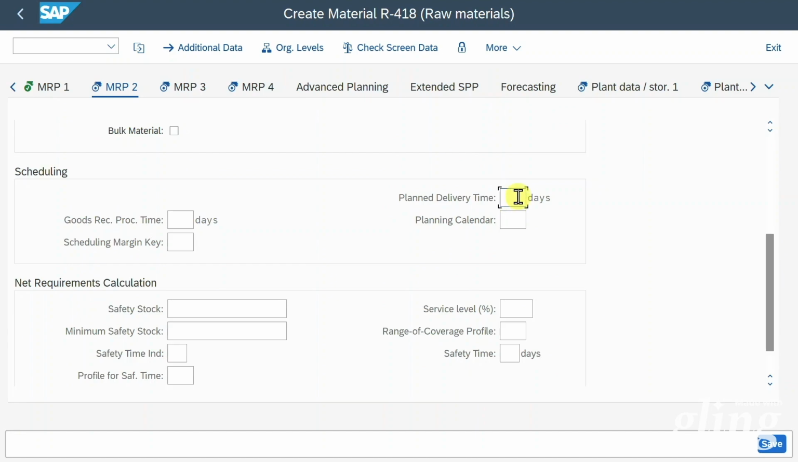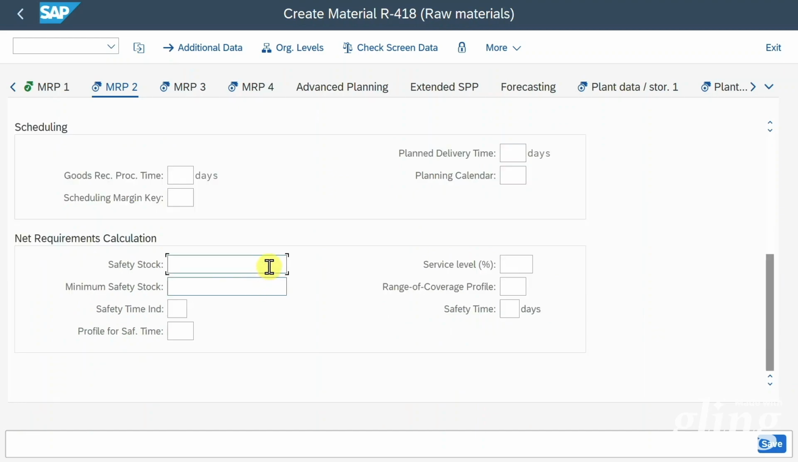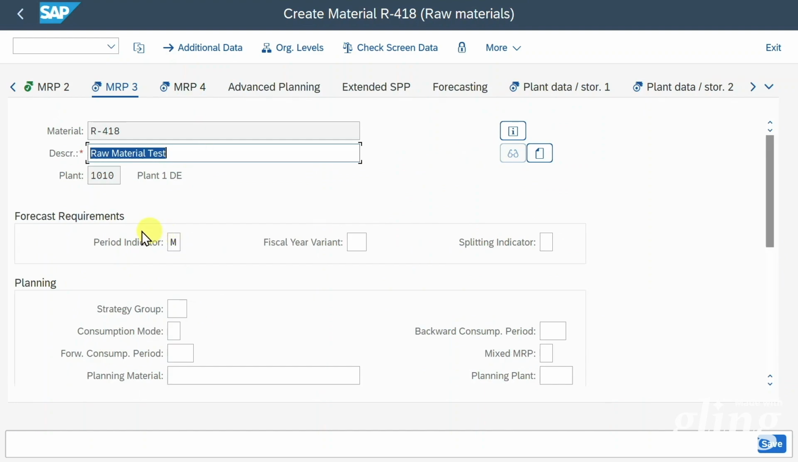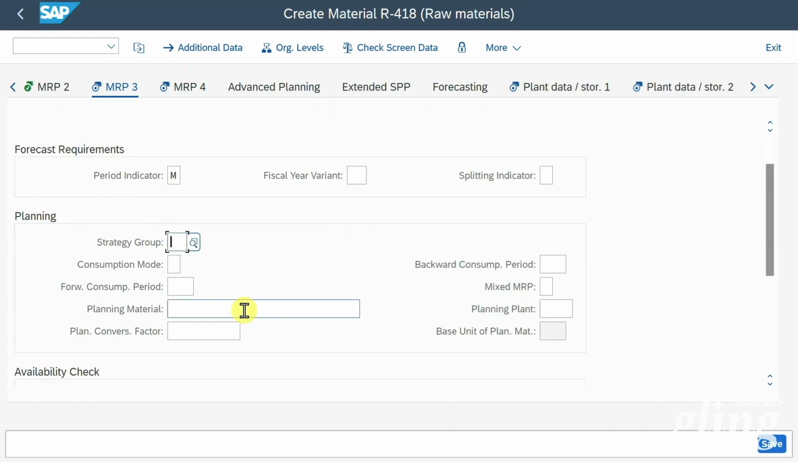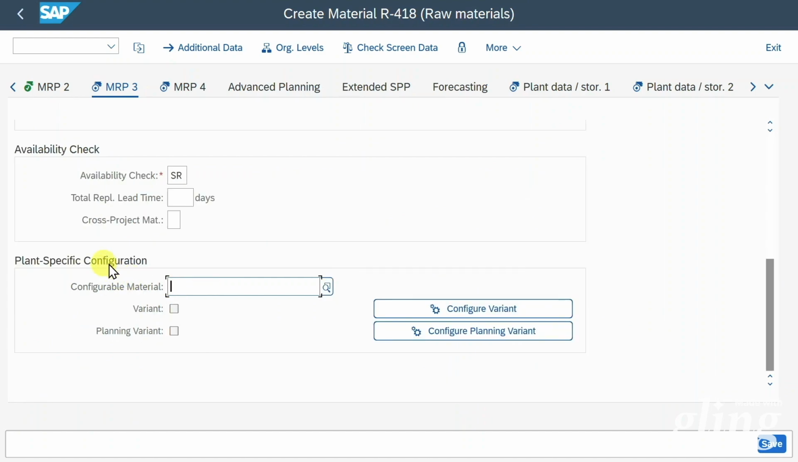So the time it normally takes up until this material arrives at our plant, and we can define certain safety stocks. So a stock that we need at minimum if there's an unexpected high demand for this material. Let's click on MRP3. Over here we can set some forecasting requirement information as well as planning information for this material. Also quite importantly over here, if this material was defined as a configurable one, we can specify more parameters for the variant configuration. Let's click on MRP4.